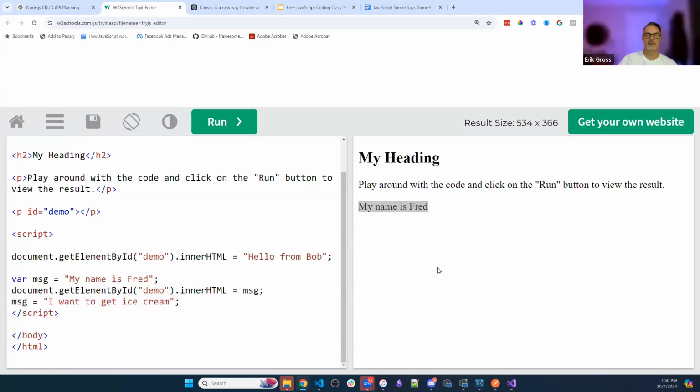Totally right, Matthew. You said repeat the code. This code right here, go ahead and copy this whole line right here. Go to the end and paste it. And now we're going to print the current value stored in the variable called message. Go ahead and run your code. And now it says, I want to get ice cream. I hope that helped.